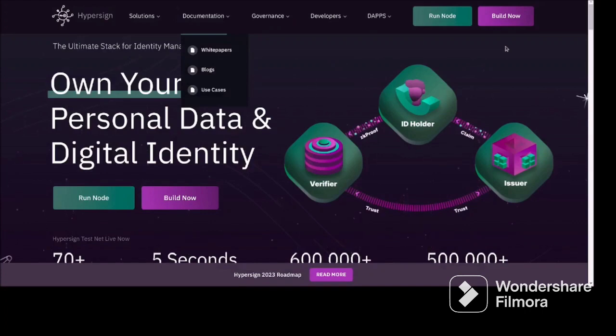Today we are going to talk about an exciting new project called Hypersign. But before we dive any further into it, let us first take a look at what is Hypersign.